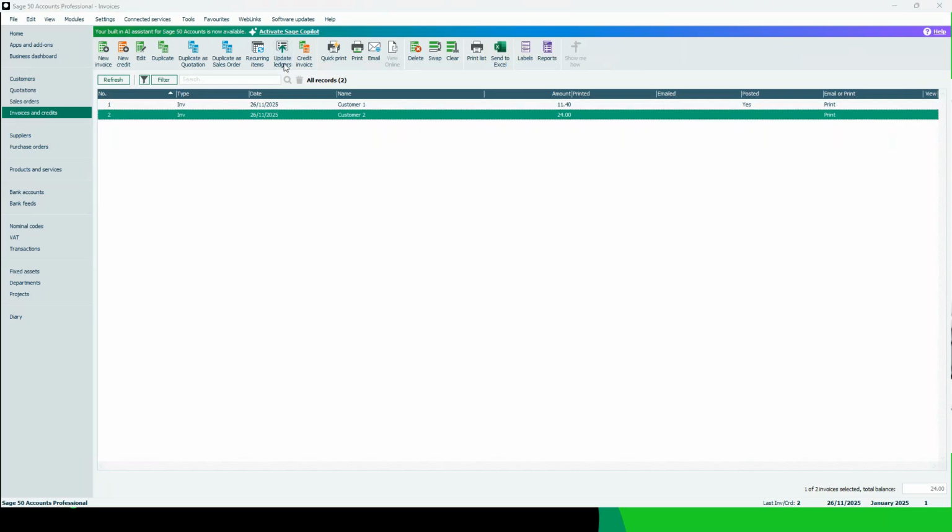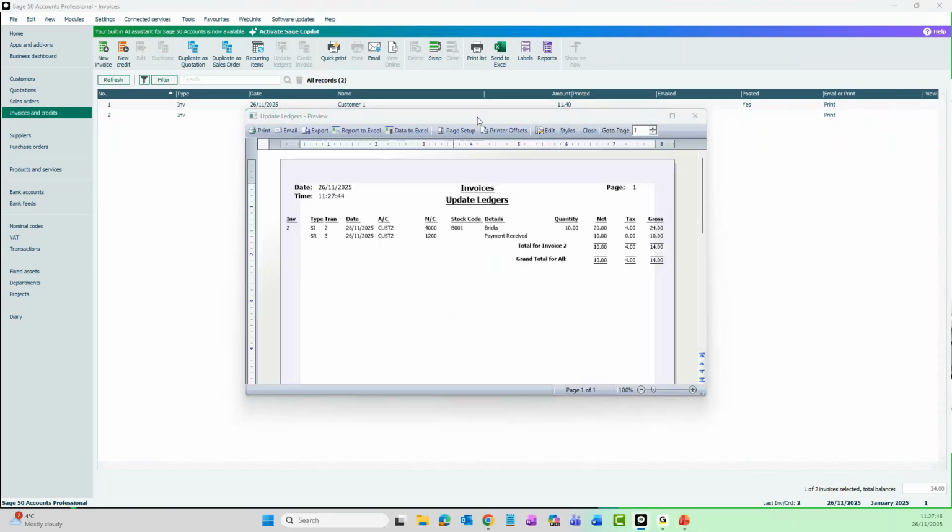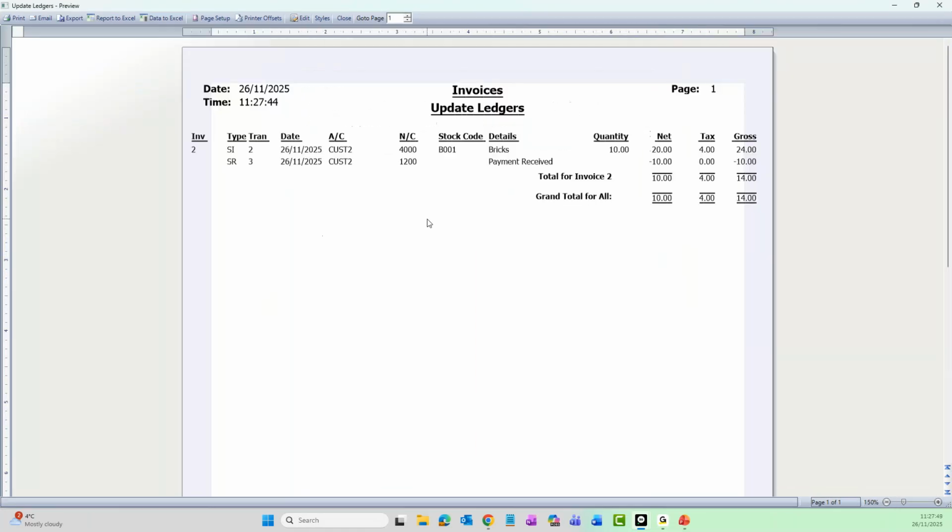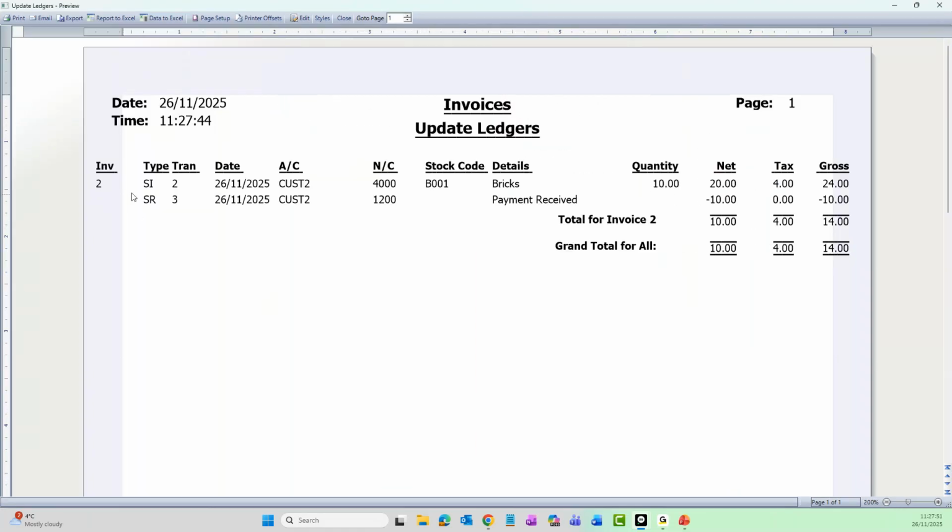So I'm going to click on update ledgers again, drag it over so you can see. I'm going to preview it. And you'll see this time it's got 2. I'll just scroll in so you can see that a bit better. It's now got 2. So it's telling me that invoice 2, it's posted the sales invoice for it. And so that's transaction 2, it's also posted transaction number 3, which is your sales receipt as well. You can see the nominal codes that have been used, and also that's the payment received on there. And then we've got the outstanding amount of that £14. So it's posted 2 transactions for us.